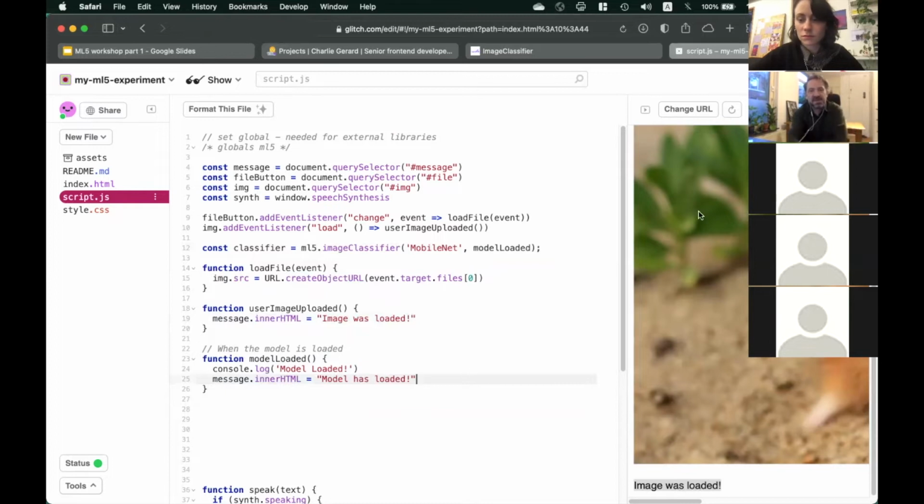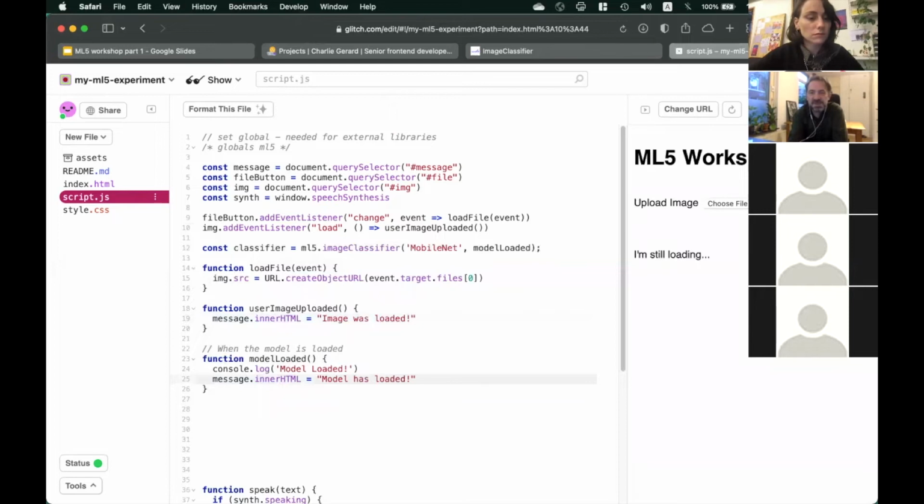And if I refresh now, the model should already start loading. And now you see it has loaded. So it takes a while, as you can see, because this model is actually quite big. It could be 2 MB. That's also a reason why we don't want to reload it every time we make a little change.